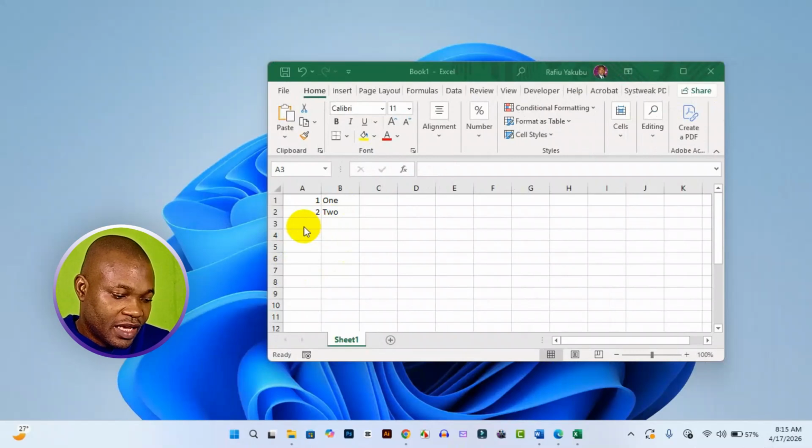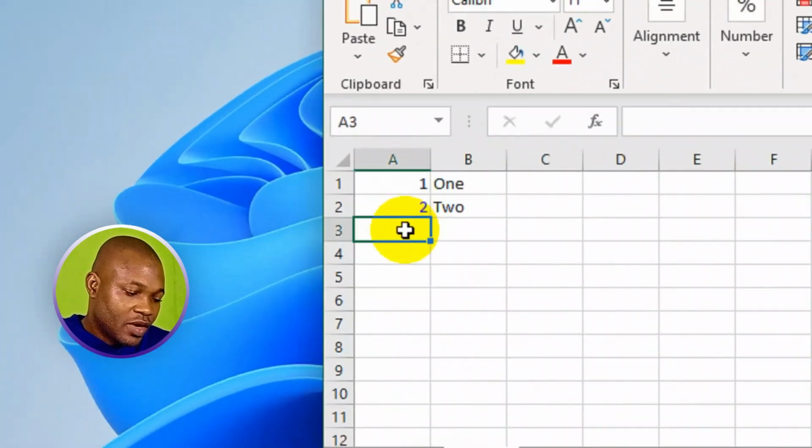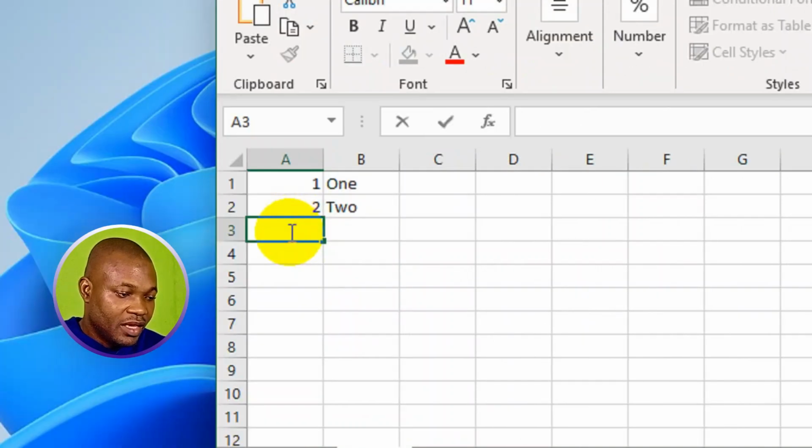Like for instance, I'm going to take an example right here. I will come to the cell right here. So I'm going to go ahead and type in 3. So we want to convert this 3 here to words. So for that, we move to the next cell right here.